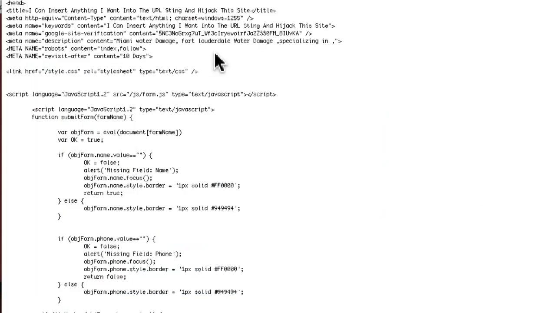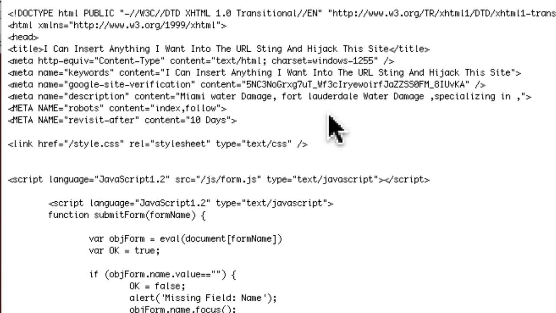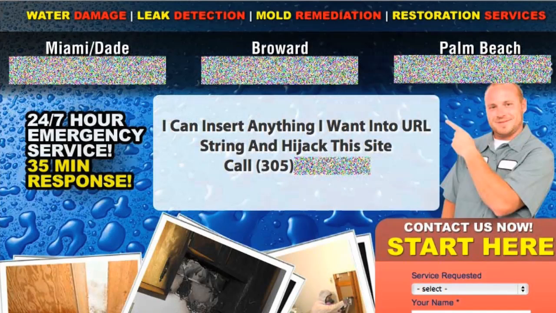And if we view the source code of the page, we can see that this keyword insertion was also used in the page title, the keyword tag, and the meta description tag. When keyword insertion is coded properly into a website, let's say through Google AdWords, it can be of benefit. However, in this case, the owner of the website is taking a big risk in having his business reputation trashed.